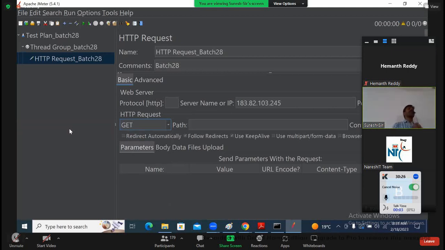The functionality of the GET request is read only: sending the request and getting the response, which is considered read only. After that, path. This is considered an absolute URL. If you want to work with a particular page, you will use the absolute URL. The absolute URL we will take in the next step.